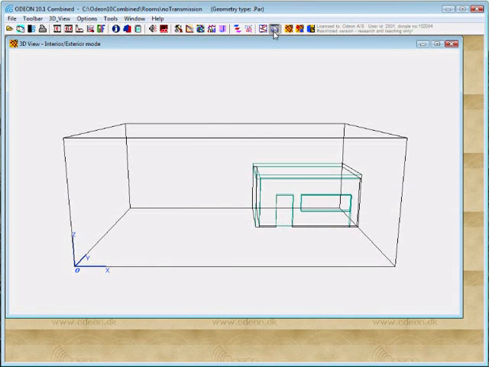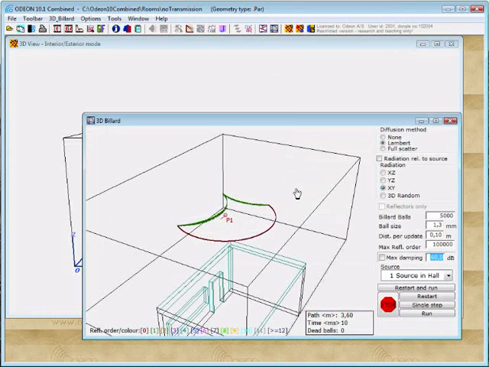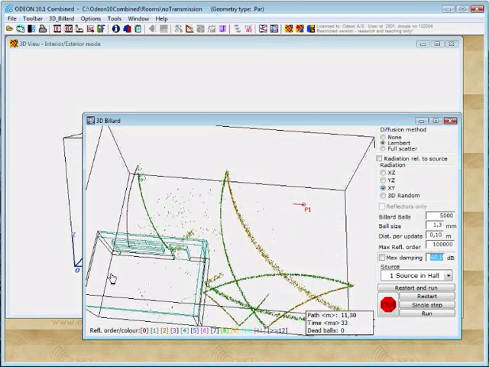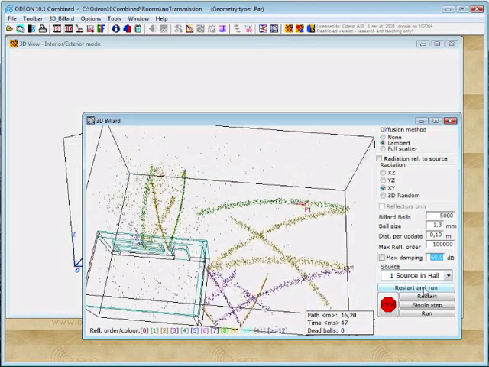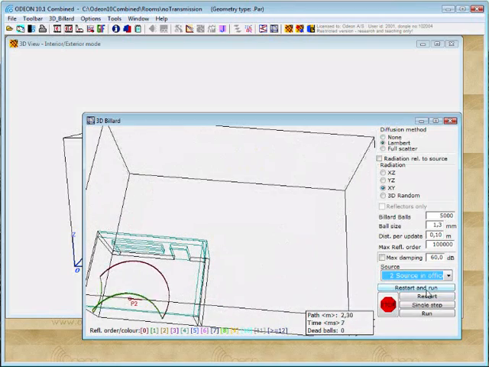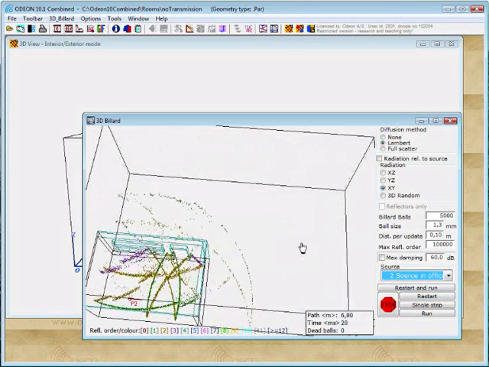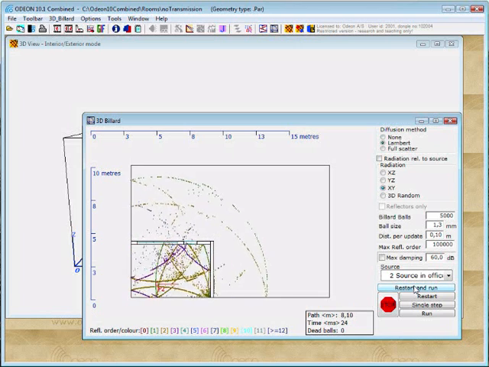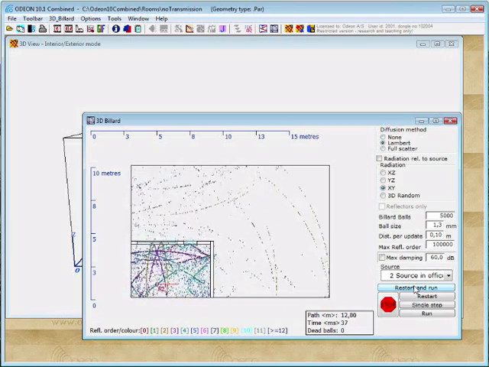We can see in this example how the billiard balls will transmit some of them into the office, or if we maybe select a source inside the office. It looks like this.